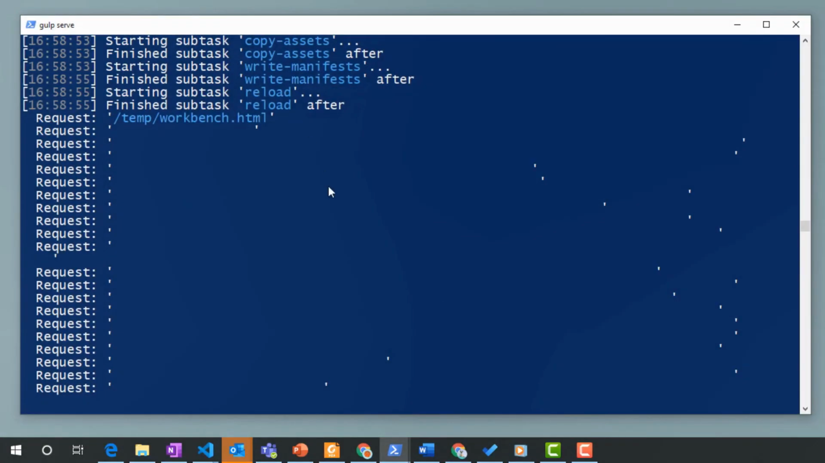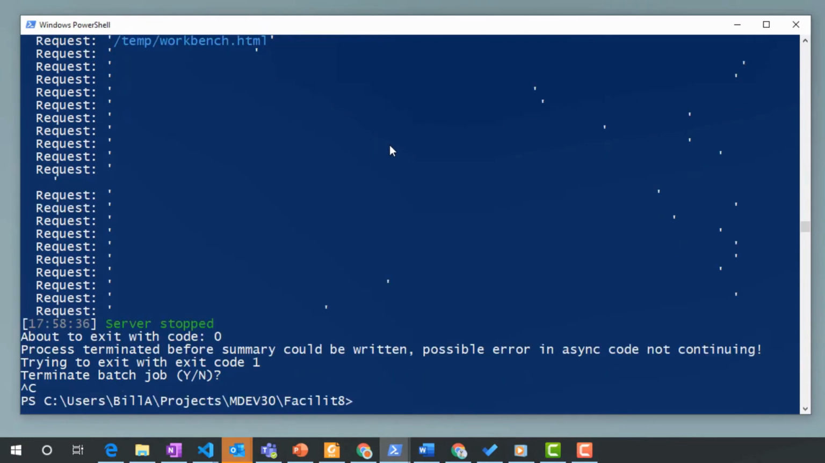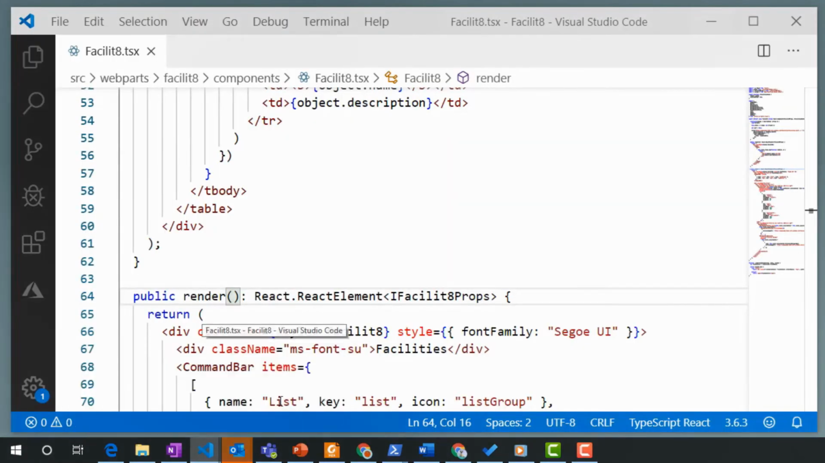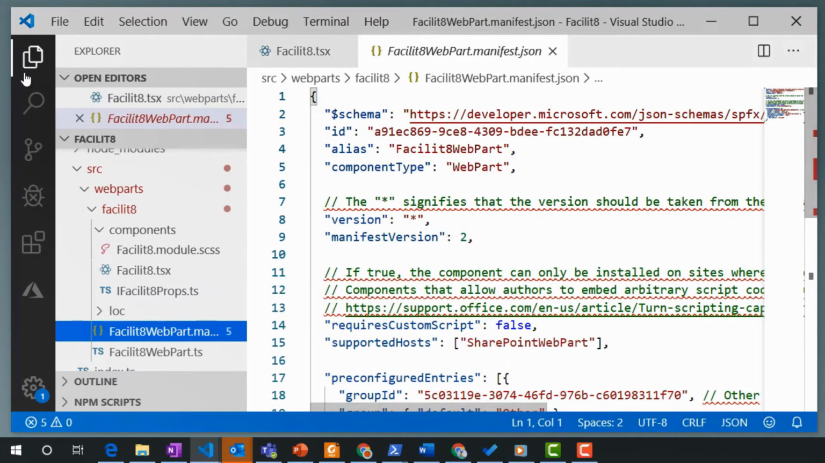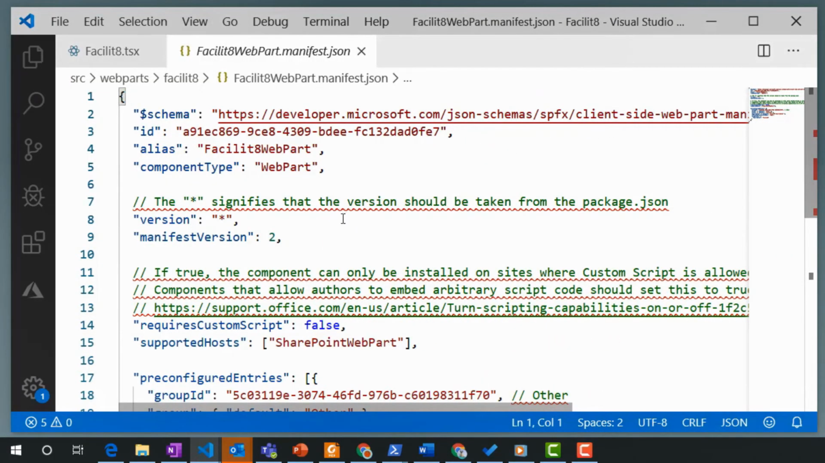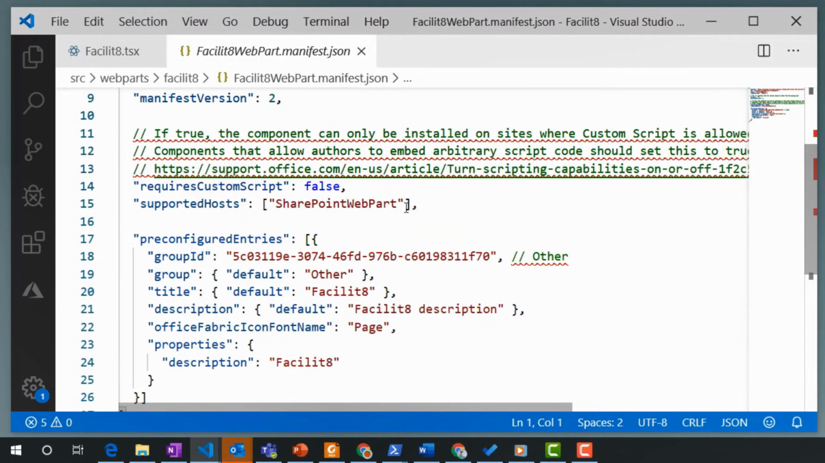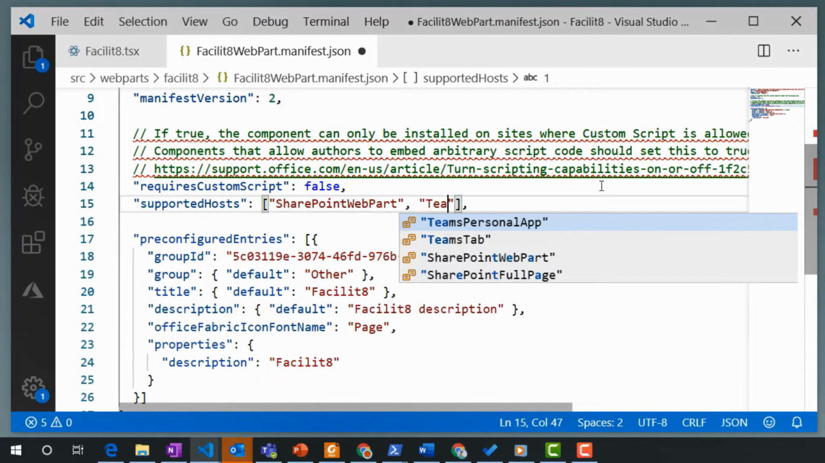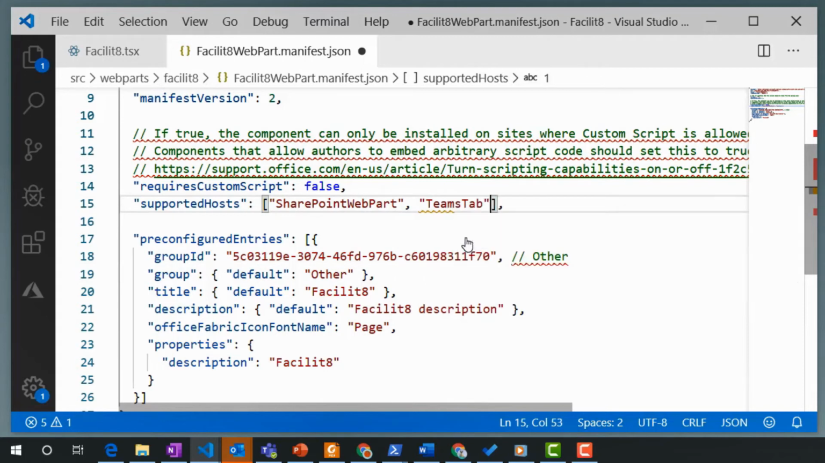So let's see how we can take that web part that we just built and deploy it in Teams. We're just going to go through the steps of rebuilding it, and first I have to go to this manifest file, which is the web part manifest file, and add another option here into supported hosts. And you can see there's a bit of IntelliSense that allows me to add a Teams tab or a personal Teams tab.